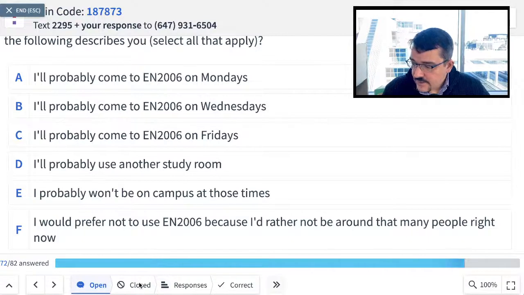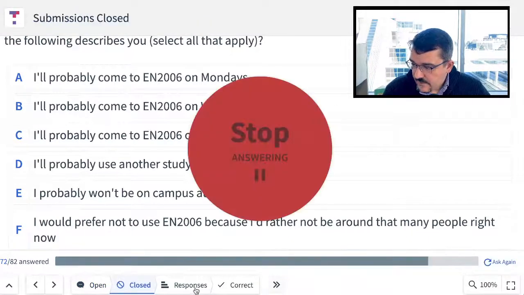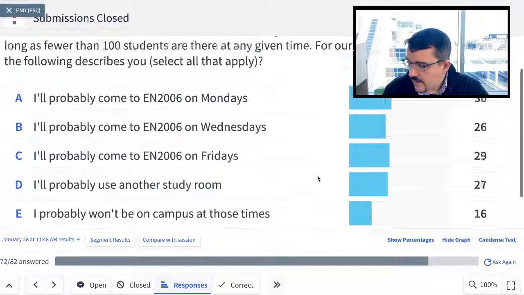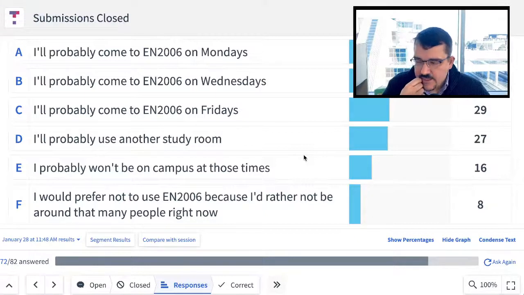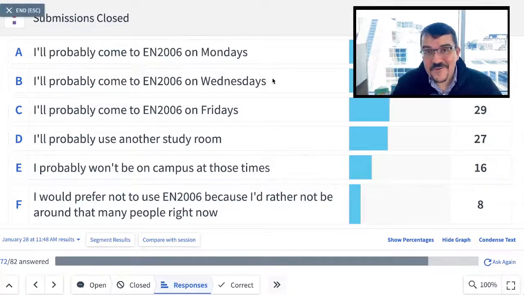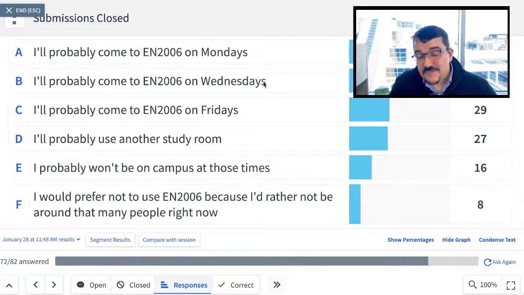But for now, let's have a look at what people said because I'm very, very curious. Good. It looks like we're not going to have any problems then, so definitely fewer than 100 people. If you come to Ian 2006 on Monday at 11 o'clock, it's a huge room, so there will definitely be room for people to spread out and be physically distanced.